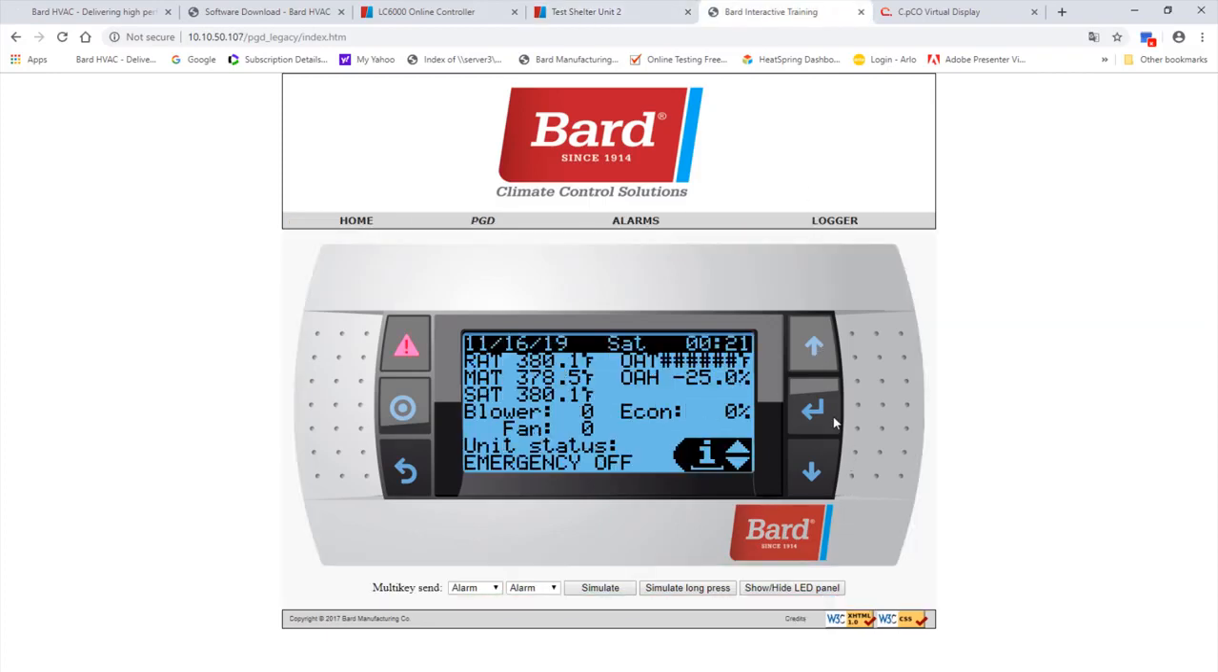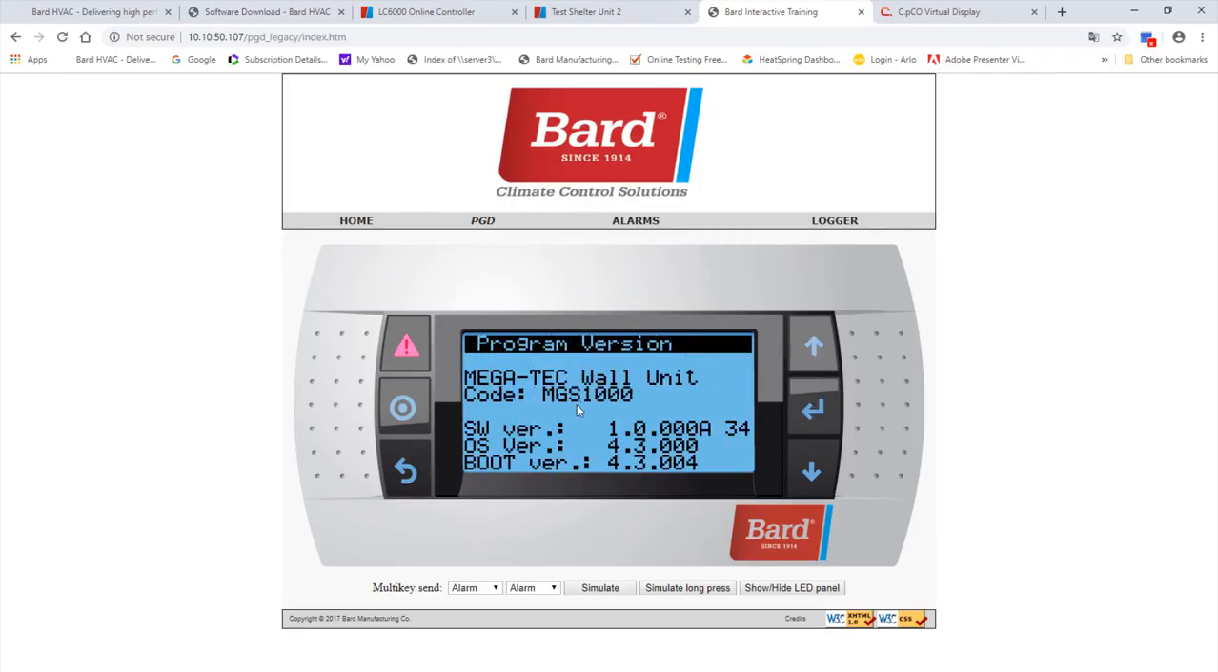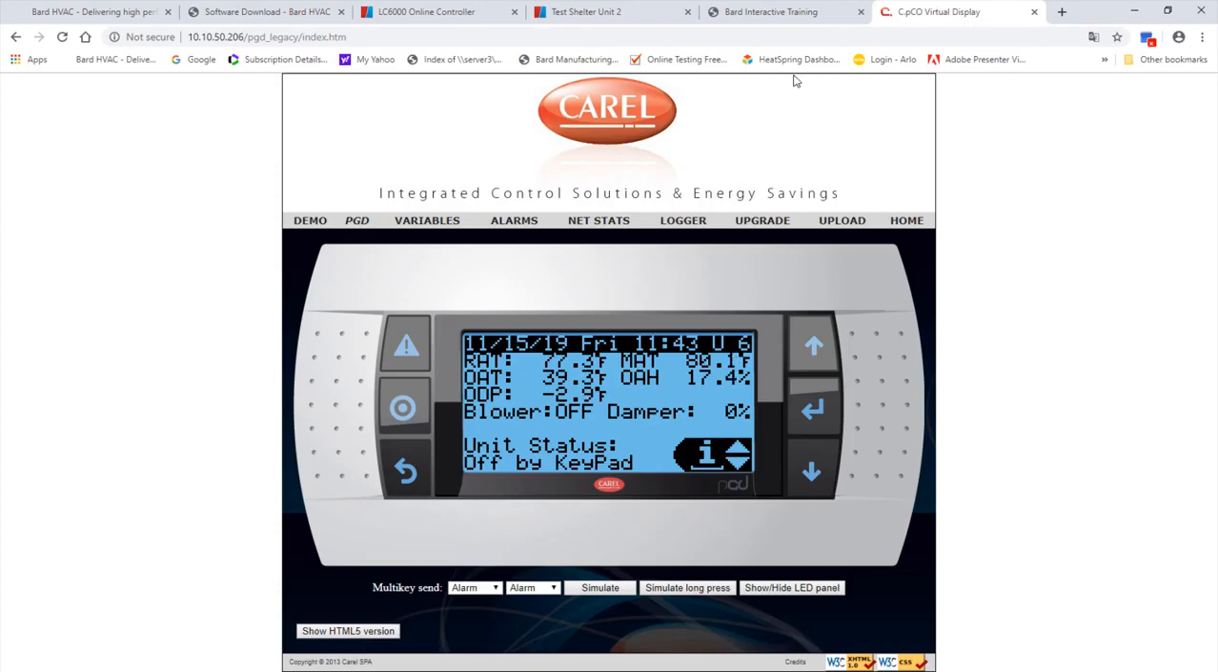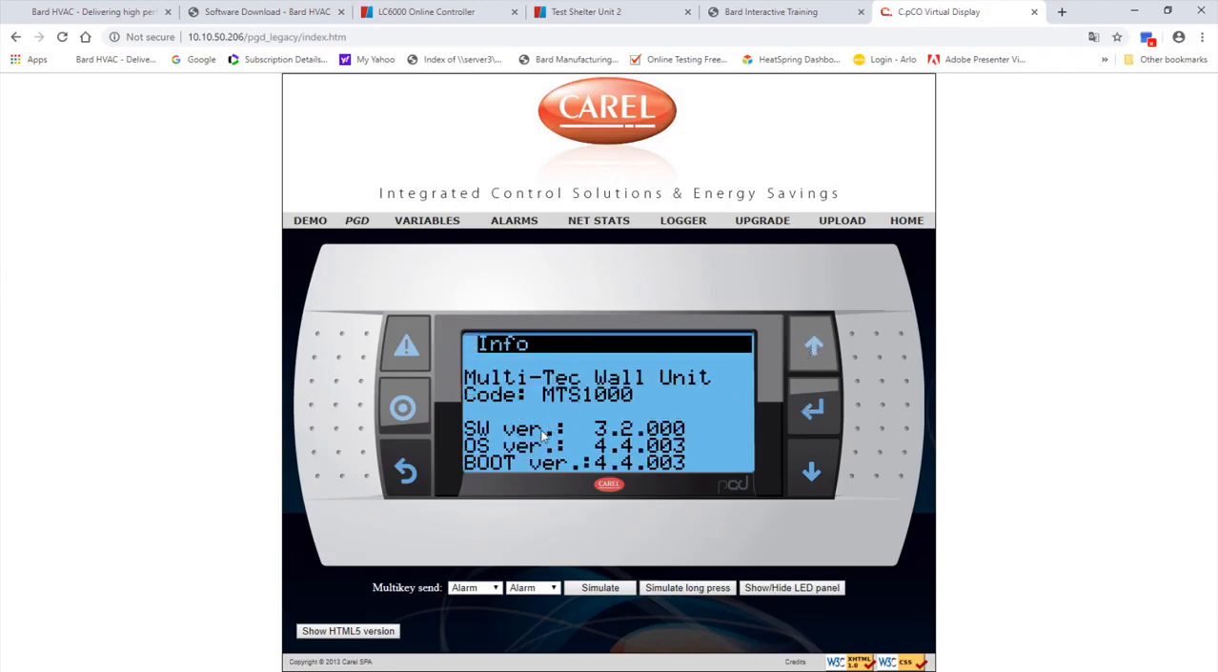Here we've got a Megatech unit. I've got the information screen up. We want to go into the information screen, scroll up. Megatech wall unit. Here's our software version. Let's take a look at a Multitech. We've got the information screen available by clicking on enter. Scroll up. This gives us our software version.